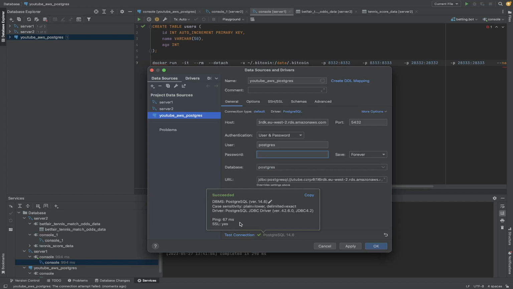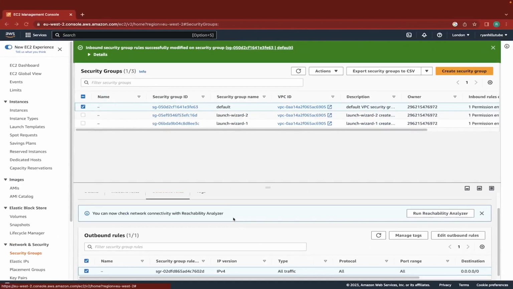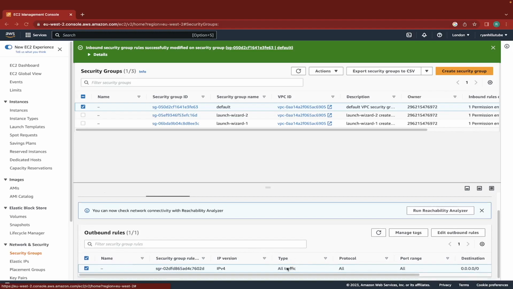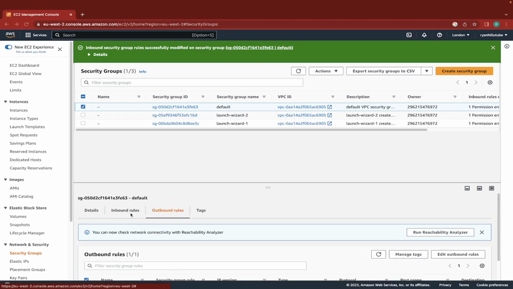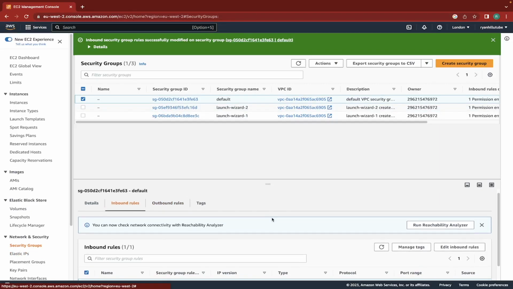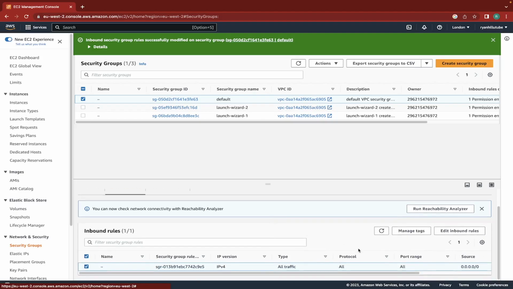By default the outbound rules were fine because it was taking all traffic and allowing it to go anywhere, which was exactly what we wanted. But as far as the inbound rules, so people trying to hit our database, it wasn't allowing all traffic to do that. So we have to change this. Now we could make this a little bit better.